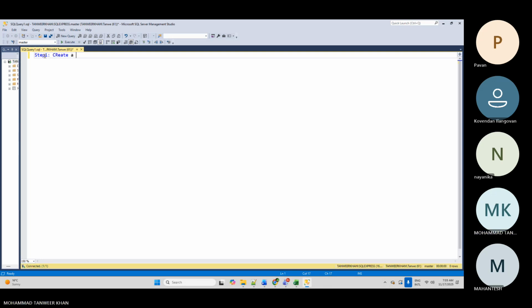Why we need to create a table? Because we have to store data. Clear? You will store data, then only you can do analysis, right? So we have to create a table so that we can store data. Now, how to create a table? To create a table, it's very simple.